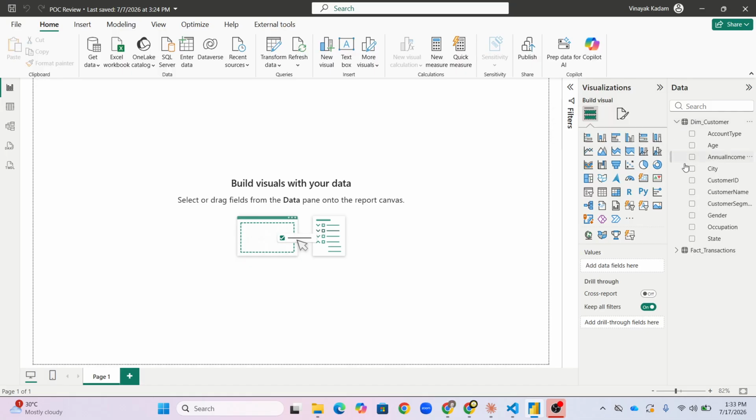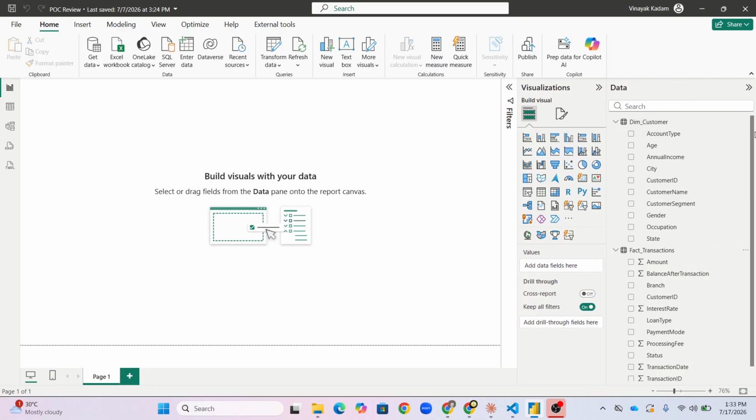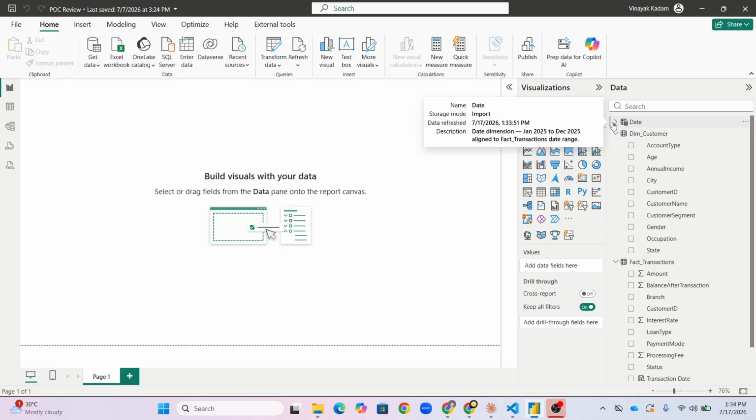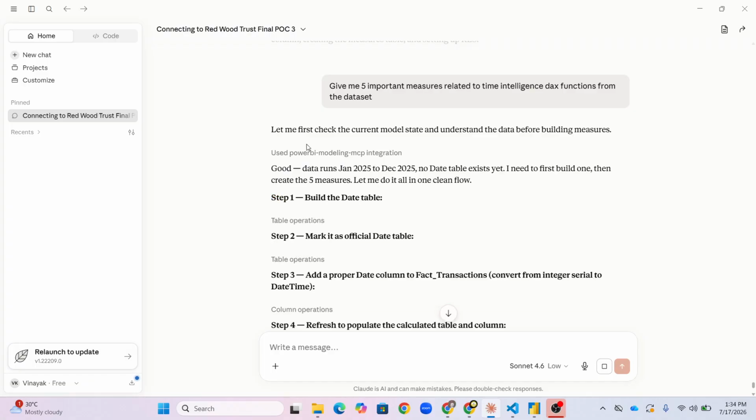Right now we have these two tables, dim customer and fact transactions. Let me show you this data again. See, now it has started creating. If refresh is coming here, it means it has started creating the measures. You are able to see here. Let's check what prompt it is giving.